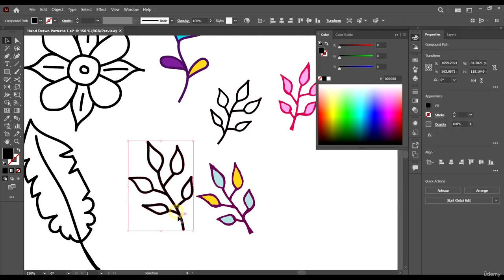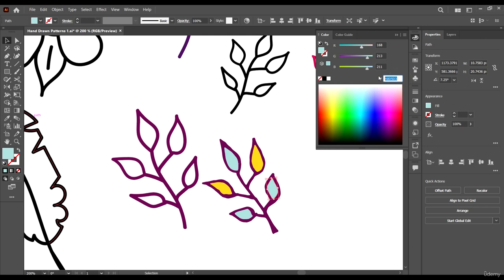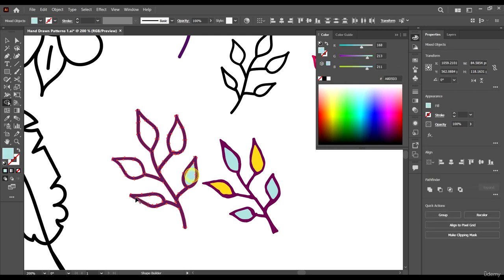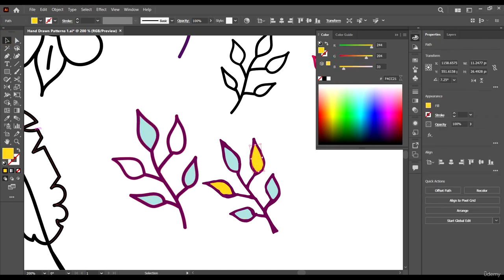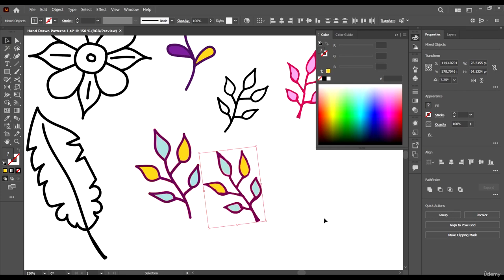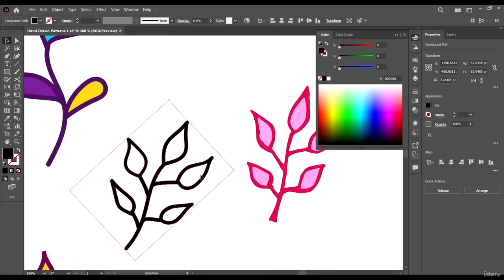Now for this one I select the shape, hit I, and then sample my color, select this guy, copy the color code, and select everything, go to my shape builder tool, paste my color code, and fill in my colors. Same with this guy, copy the color code, select my shapes, shape builder tool, and fill in my colors. And then just delete. Now keep doing the same thing till I am done with all my shapes.